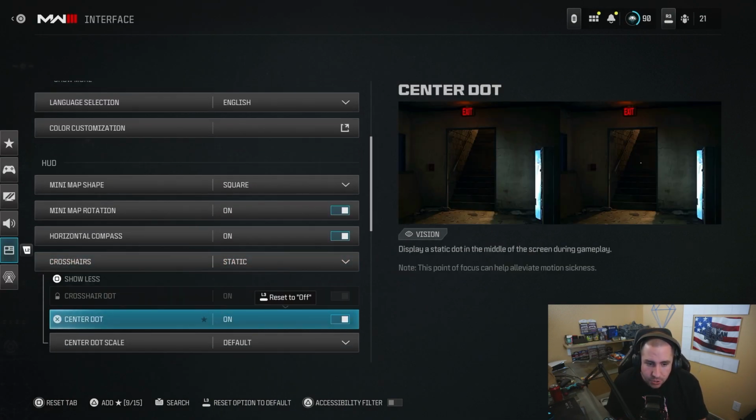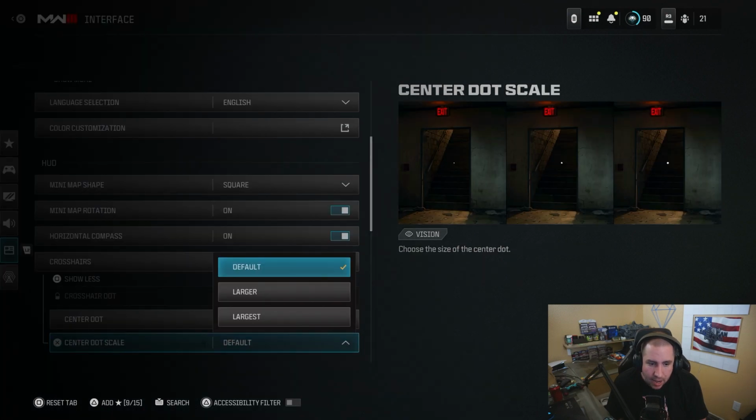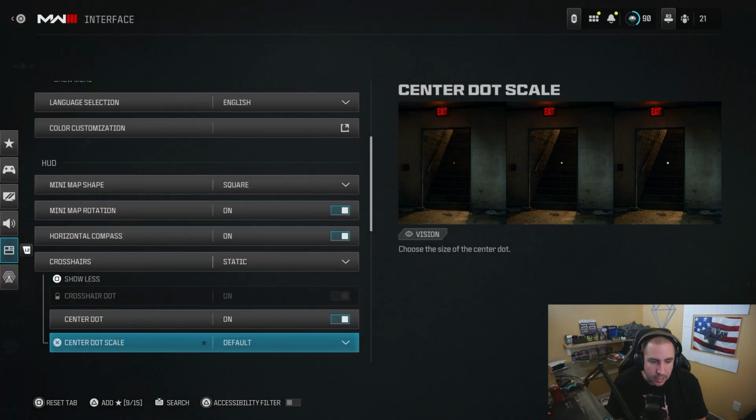My standard dot I do have on, and I have mine set to default. So you could have the largest one on the very right, or you could have the larger one in the middle, or the default one, whatever you prefer. I just like to see the center of the screen at all times. Could help with no scope, stuff like that. And centering your target when you're turning corners, you know where your aim is going to go when you aim in. So that's going to make it easier as well.